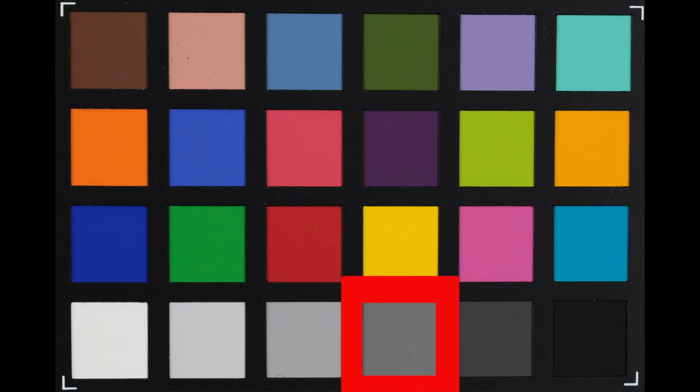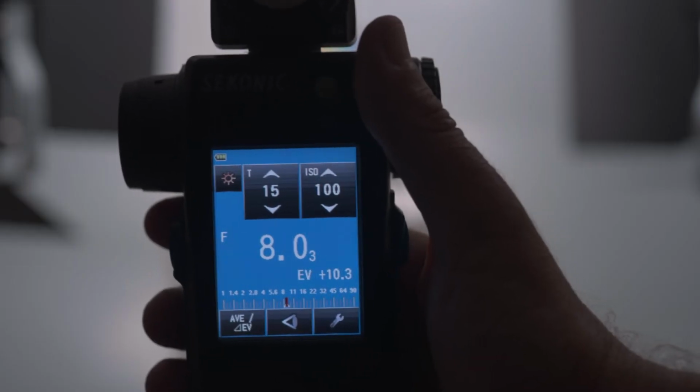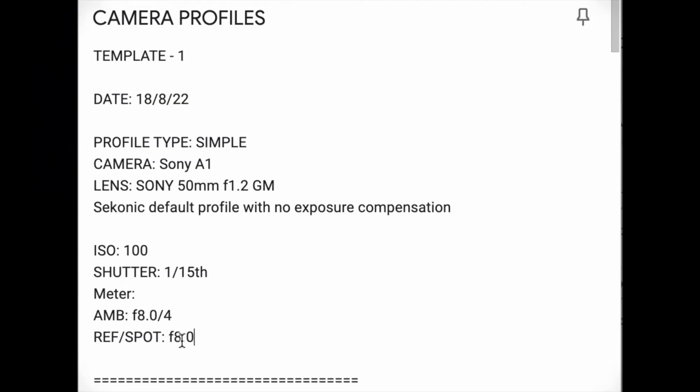Now I take a spot reading of the third swatch in from the right. Make sure you're right by the lens when you take this reading. In this case, I have f8 and 3/10. Note down the reading as well. You'll need these readings later when creating the profile.